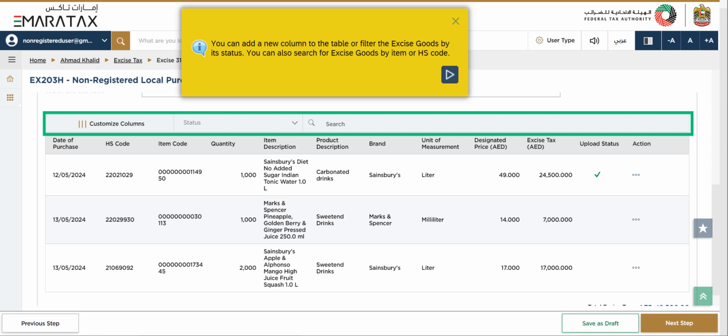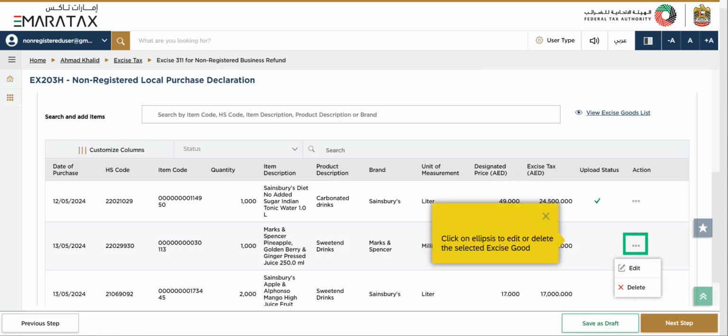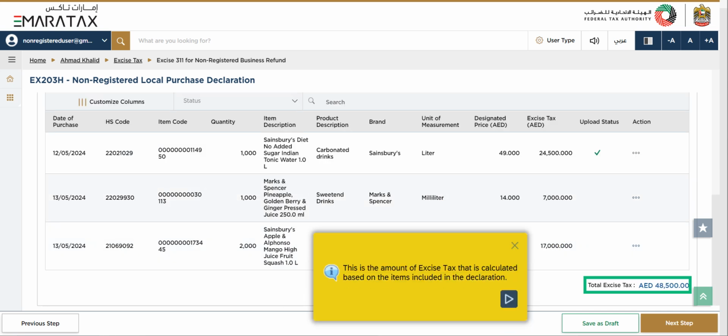You can add a new column to the table or filter the excise goods by its status. You can also search for excise goods by item or HS code. Click on ellipsis to edit or delete the selected excise good. This is the amount of excise tax that is calculated based on the items included in the declaration.